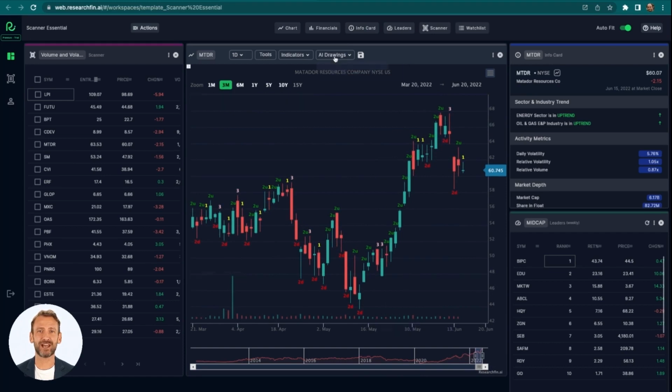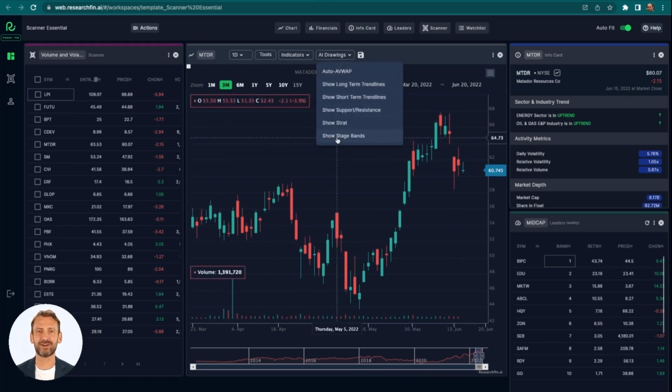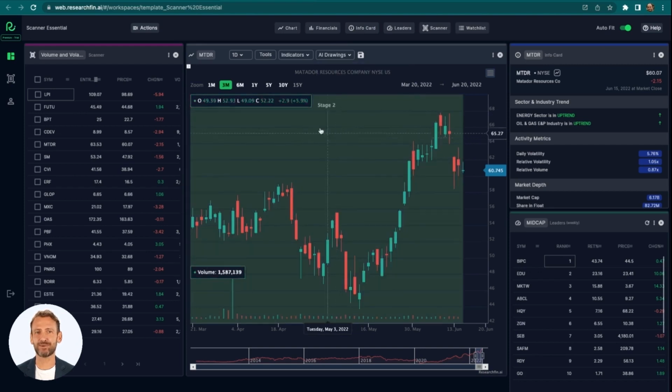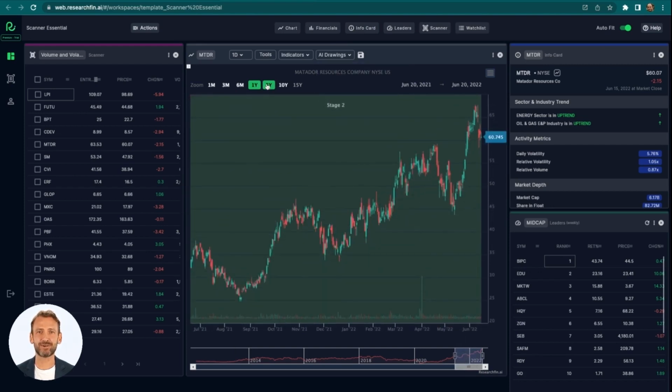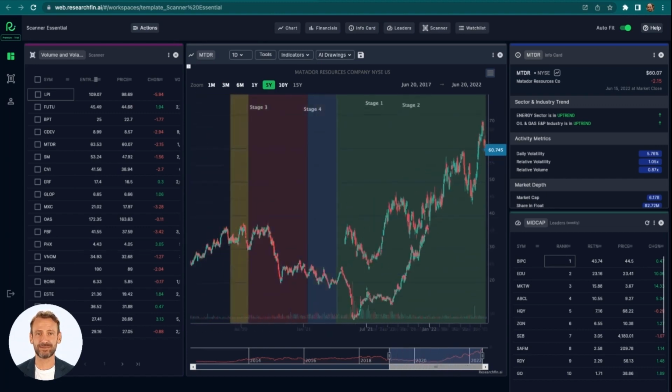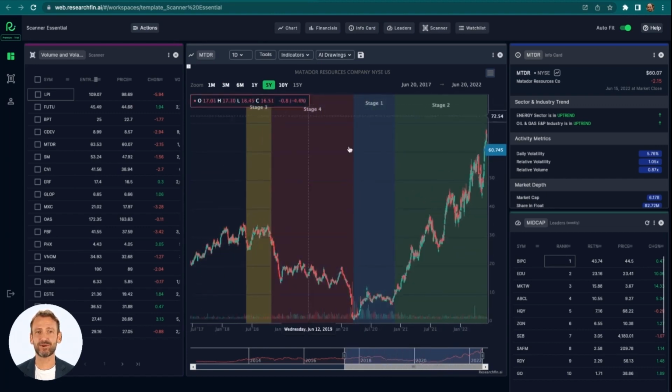Another cool functionality is the auto-detection of the stages of the market cycle that an asset is currently in. For this stock, we can see that it is currently in stage 2 uptrend or markup stage. Statistically, long trades are more likely to be successful in this stage.